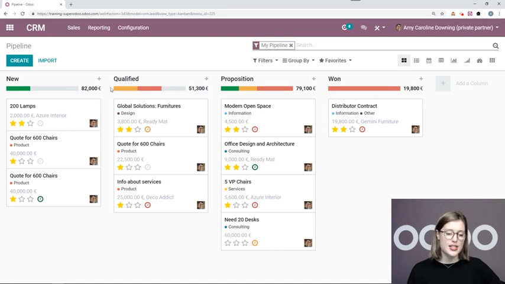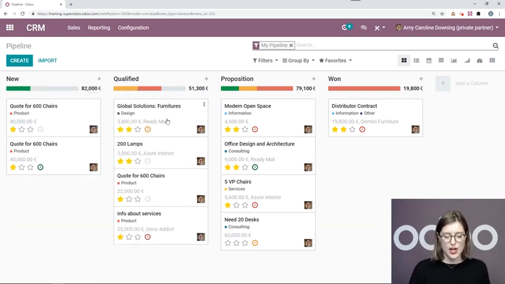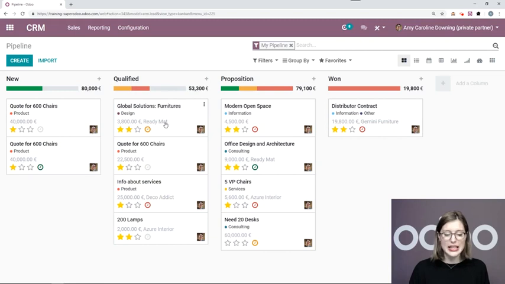Right here at the top, we see this number. This will be our total expected revenue for all of the opportunities within the column. All right, so of course, when I move this opportunity to qualified, the 82,000 will go down to 80,000. And that 2,000 of expected revenue will be added to the total for the qualified stage. So I'm going to go ahead, drag and drop. We see that change immediately. All right, here's my opportunity.